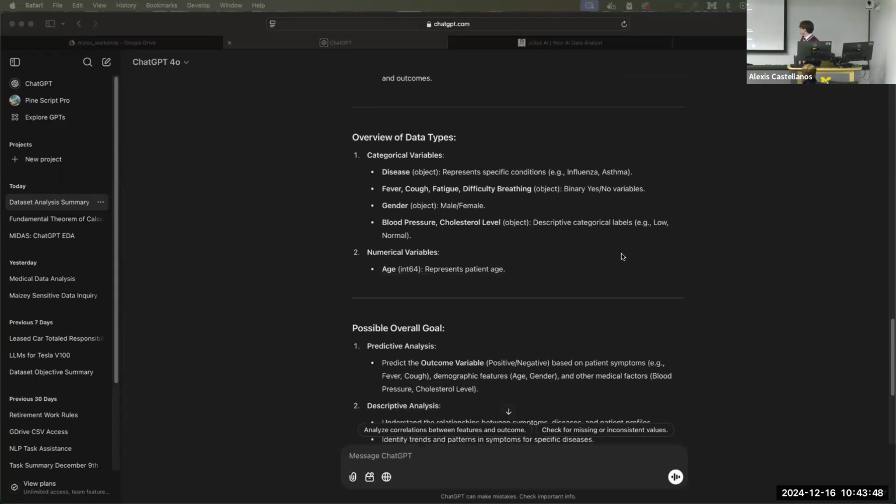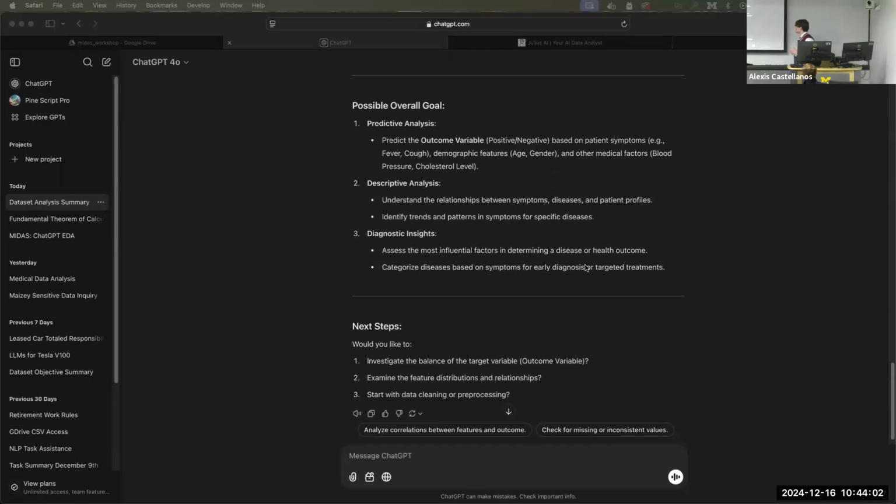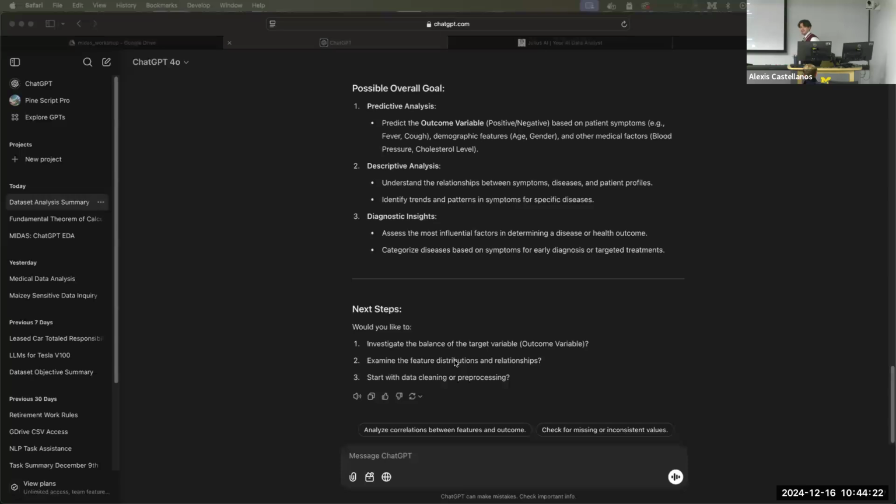Now it gives us a breakdown of the categorical variables and our numerical values, the only one being age. And it's able to identify the overall goals, which is this data set was created for predictive analysis with a very small sample size data set. You could also do descriptive analysis and diagnostic insights, but those are all subsections that could go into modeling. Now, because we said, hey, you're a data analyst, it can actually help you if you're not very experienced, again, with the suggestions at the end.